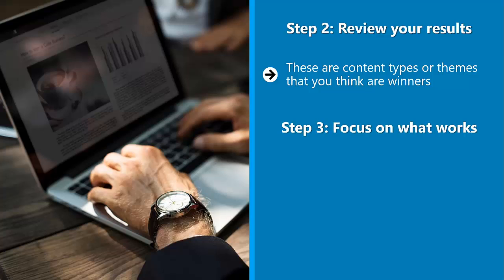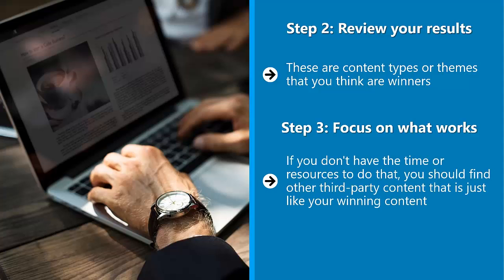Step 3. Focus on what works. At this stage, you should have a clear understanding of what truly works. These tweets are no joke. If you tweet this type of content, you can rest assured you will get quite a bit of engagement and click-through from your Twitter feed. You need to create more of this type of content. If you don't have the time or resources to do that, you should find other third-party content that is just like your winning content. Focus on what works.